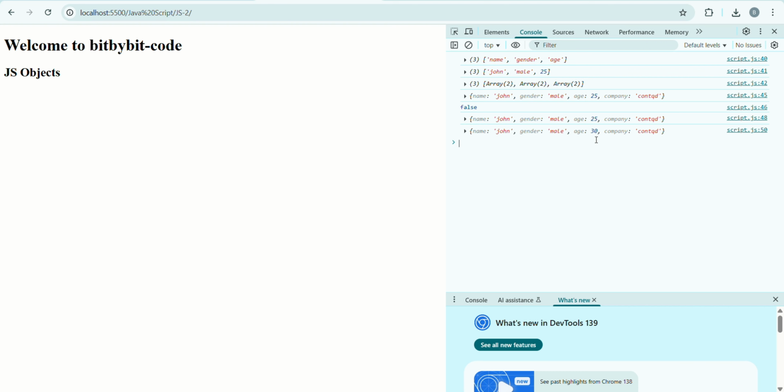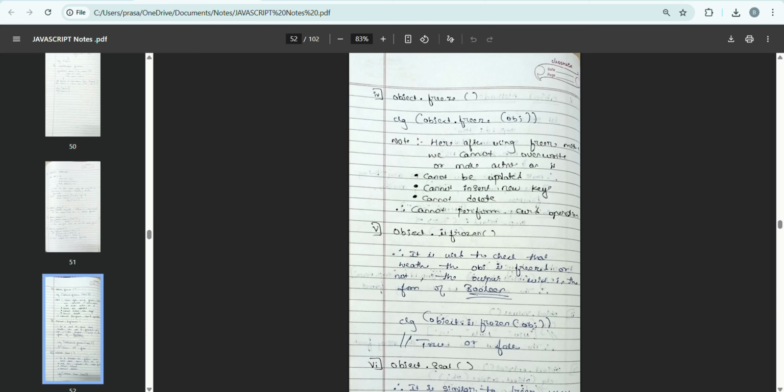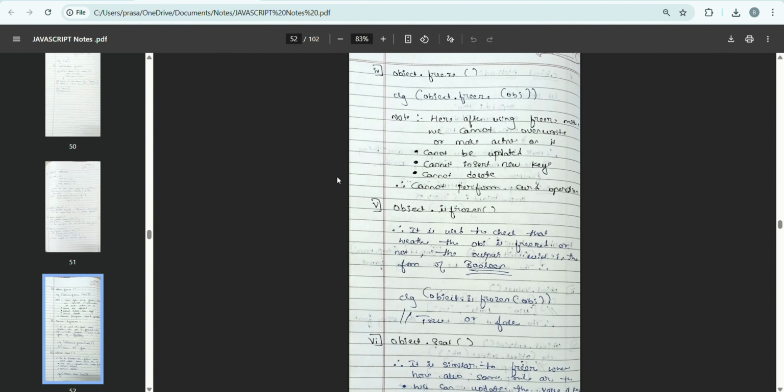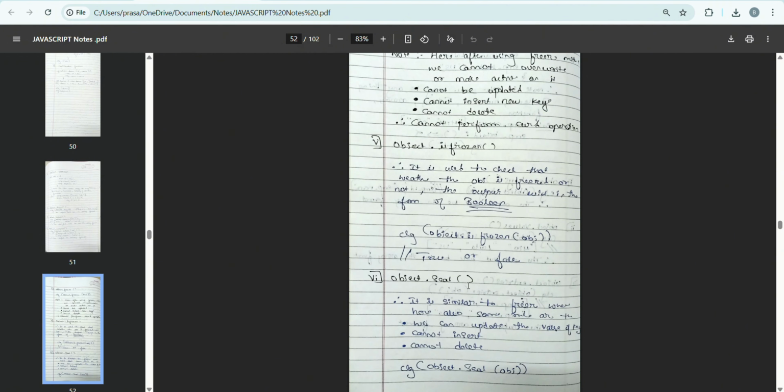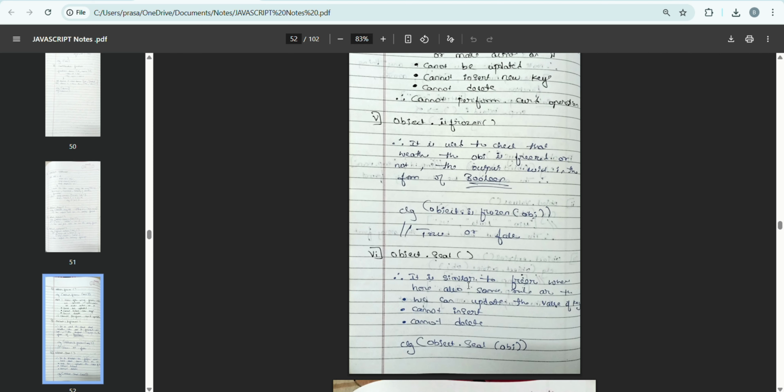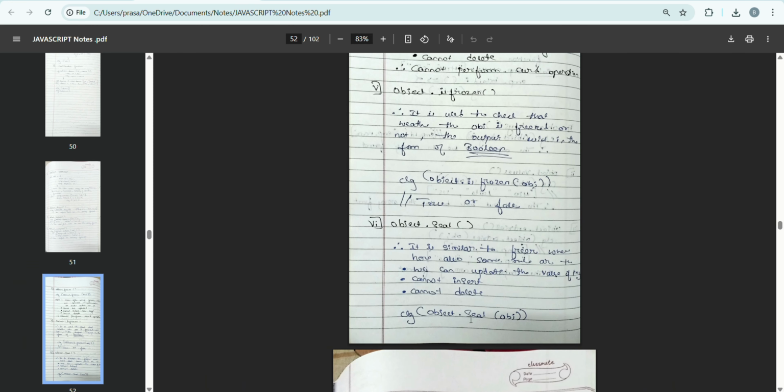See, freeze and seal both have a little bit of a minute change between them. In freeze, the entire object will freeze, and we cannot do the CRUD operations. We have the same thing with seal, we cannot perform the CRUD operations, but we can update the data, meaning existing data we can update. So this is the main difference between freeze and seal.